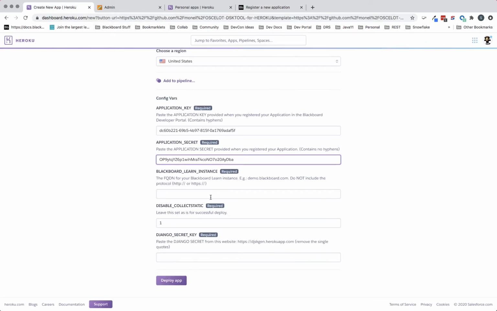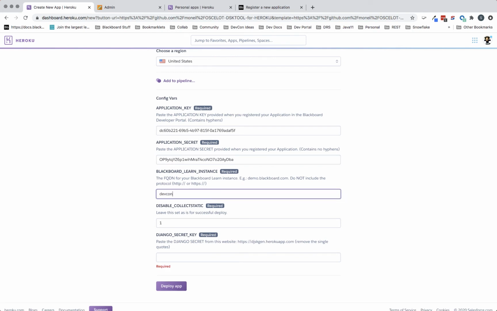So the next thing we need to do is add our Learn instance. So we're going to say devcon.blackboard.com. Notice it mentions not to include the protocol. Disable collect static. This is a Heroku thing, and we are not going to change it, otherwise this won't work.